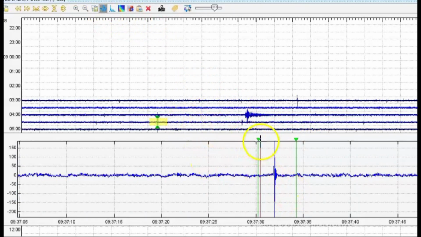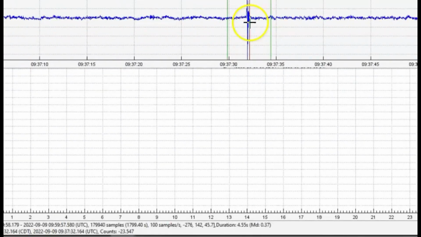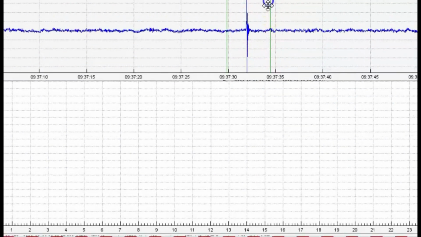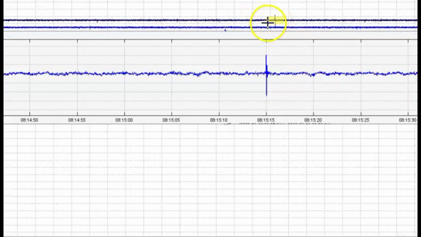Okay, see the two little green lines? I'll click there, and I'll click there, or if I want to move it. Seeing the first one disappeared. So this comes in as a magnitude 0.37. It was just a quick little popping of the rock. And then we got another little popping of the rock.